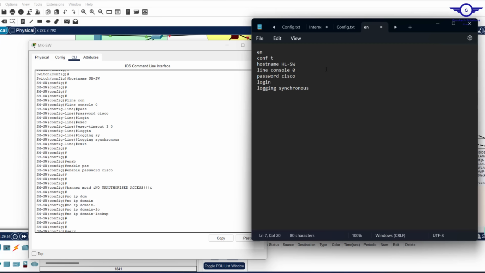Ensure you're writing correct English. Then exec-timeout, such that when we are idle for maybe 3 minutes, we are logged out and required to log in again. Then exit. So we are done with the line console. Now let's go to enable password and banner MOTD. So just say enable password to be Cisco. Everything to Cisco. Good. Then this one now.